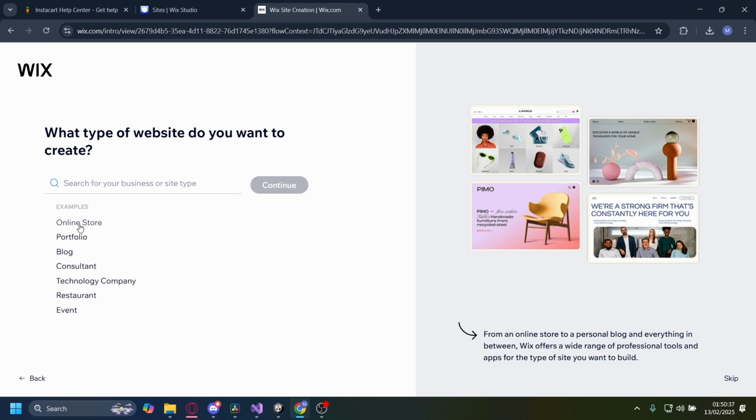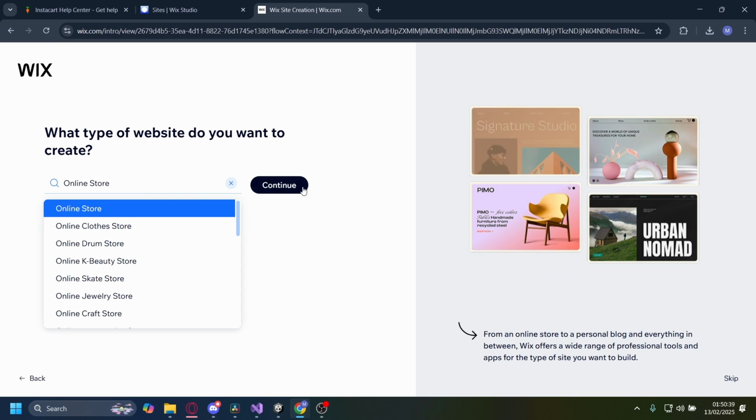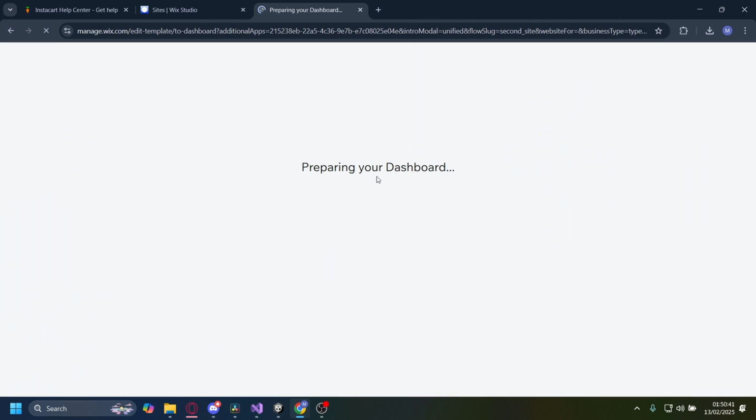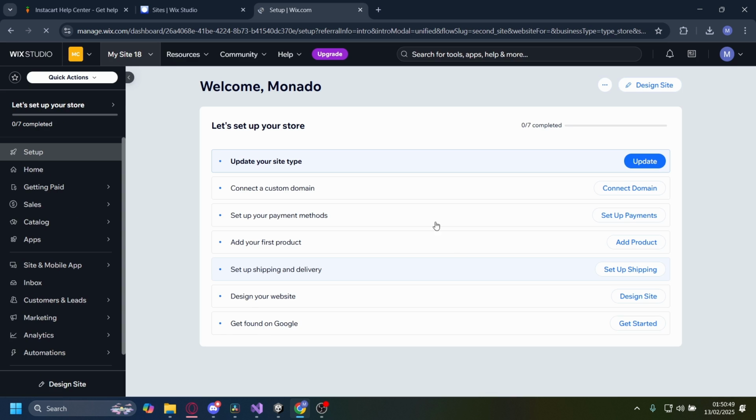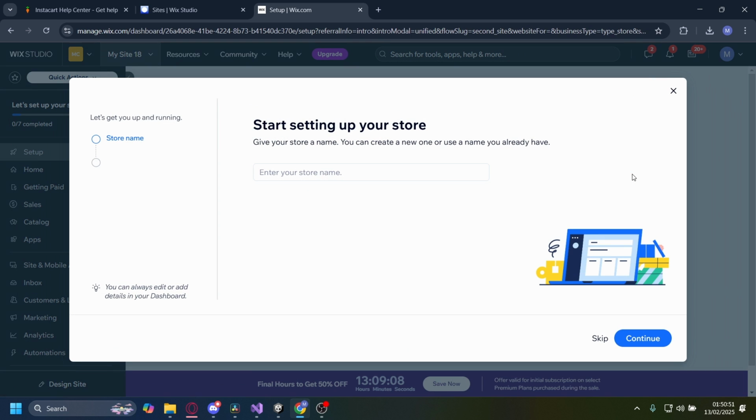their name, right? So for example, I'm going to make an online store here. I'm going to click on continue. And let's just let it do its thing, let it prepare the dashboard and all of it such. Now, there's this method here, right? So for example here, my site is down here. Now you can see if I enter in my store name, for example, my store name will be the shoe store, right? So the shoe store, I'm going to click on continue.